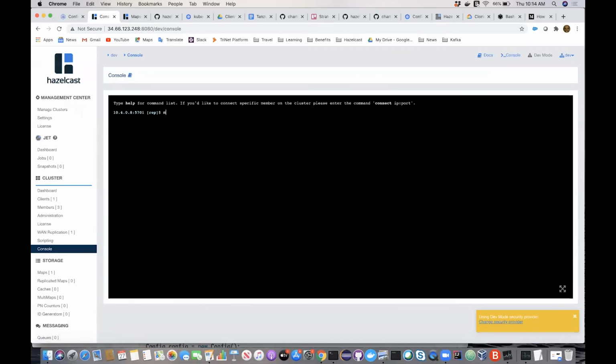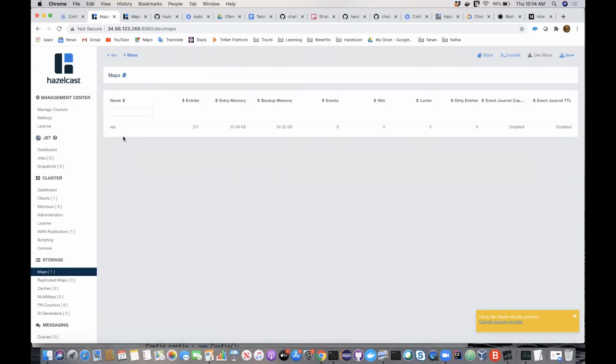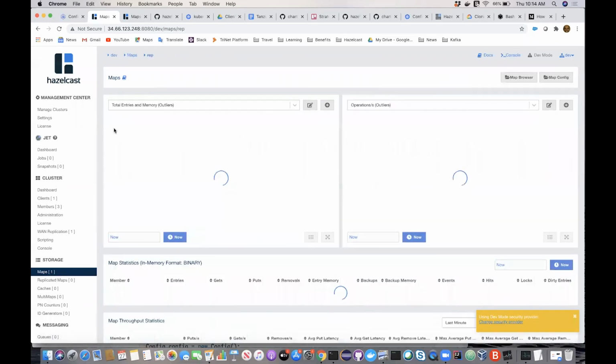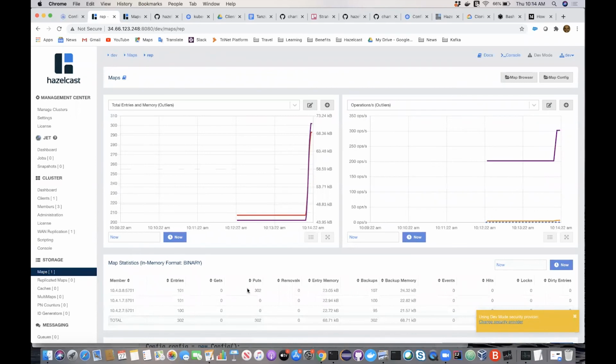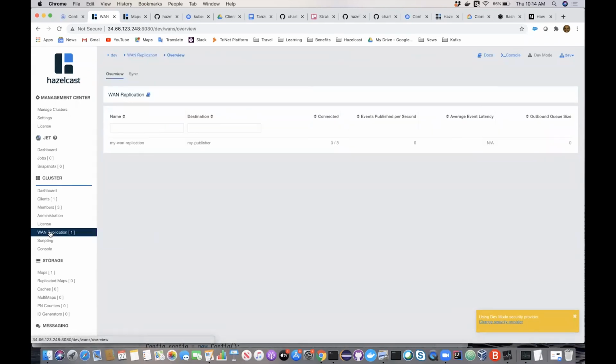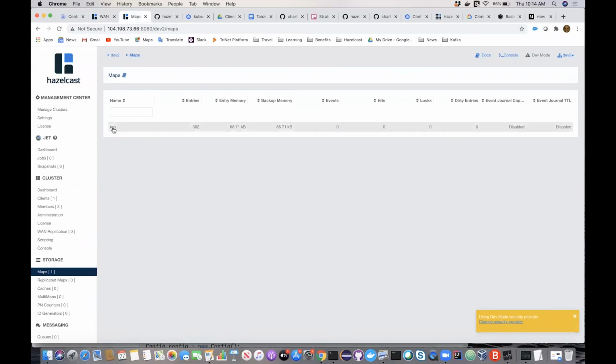Now I'm going to go into the console, and I'm going to add many more entries in cluster 1, and we will see whether that gets replicated to cluster 2. So I'm adding 100 entries here. So now you note the size 302. The size here is growing as the entries are added. So here there is 302, and then you go into cluster 2 and also note that also has 302 entries.